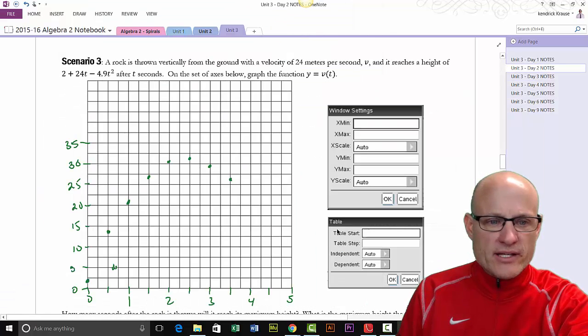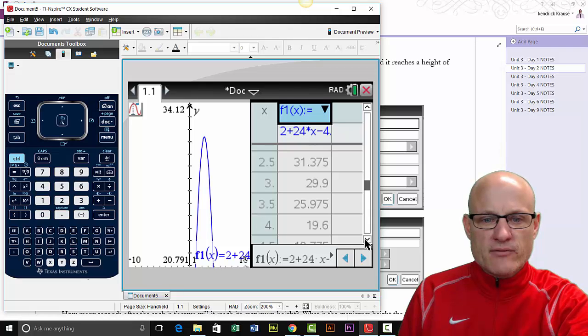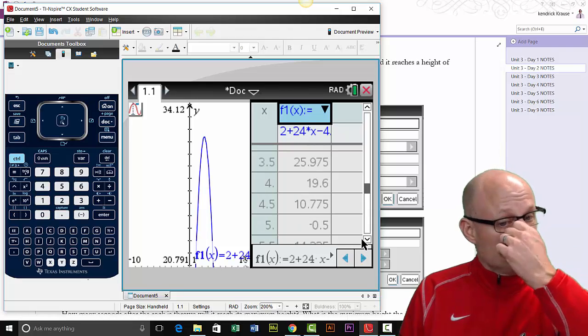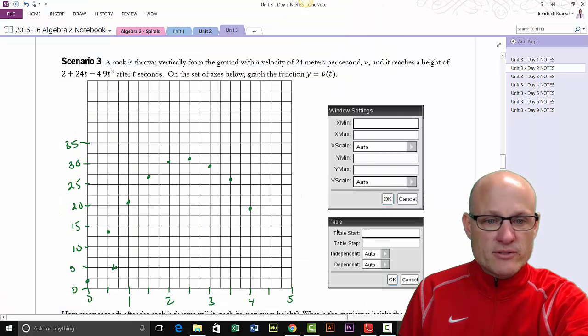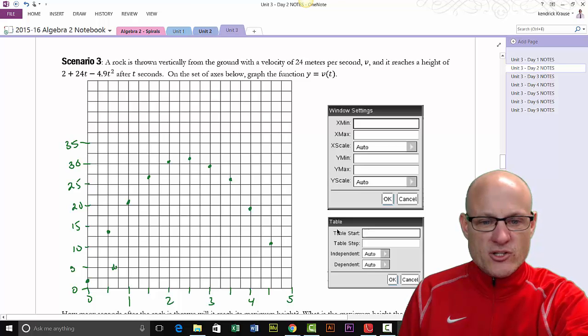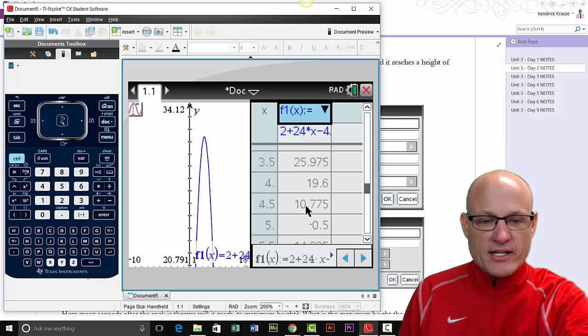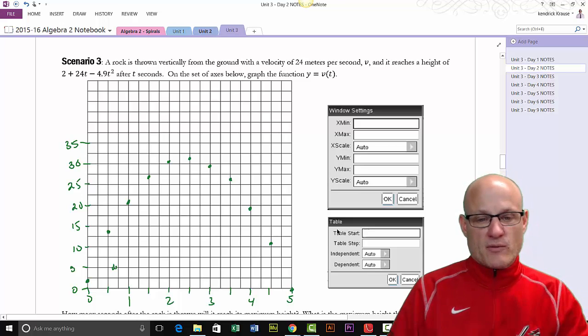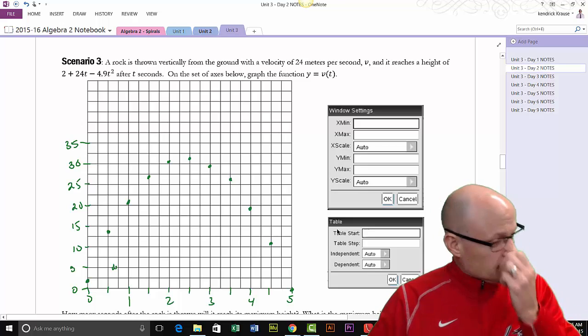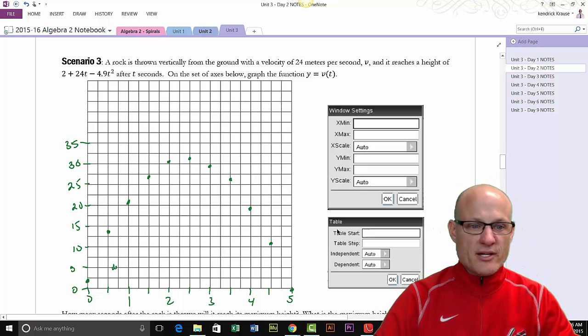And at 4, it's 19.6. And at 4.5, it's almost 11. And just before 5, it's a little bit negative. So somewhere around there. All right, there's the shape of my graph. So let's just get going.